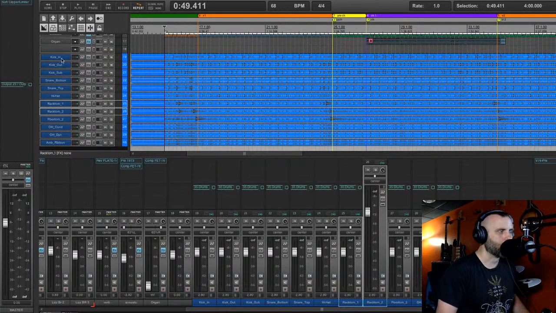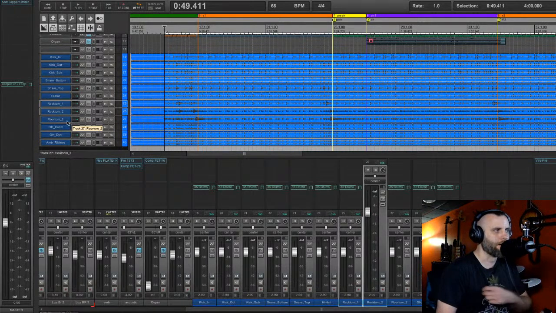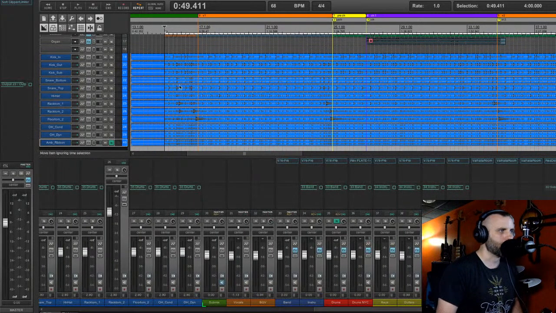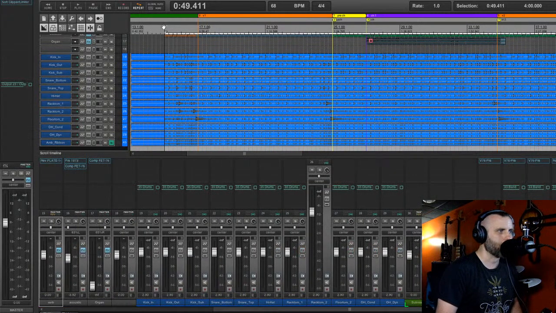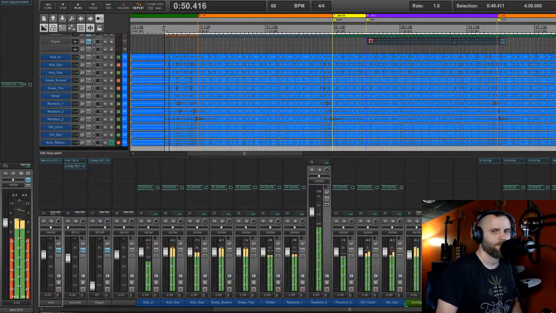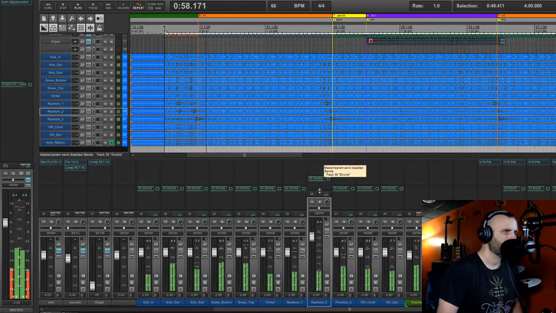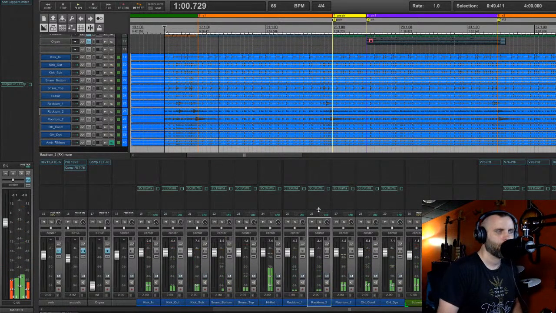So I got really the core of the kit is a kick in, kick out, and a sub, and then snare bottom, snare top, hi-hat, 2 rack toms and a floor tom. Then I have 2 different overhead options and a room ambient option. So let's go ahead and listen to the ambient mic here. Yeah, that sounds cool.